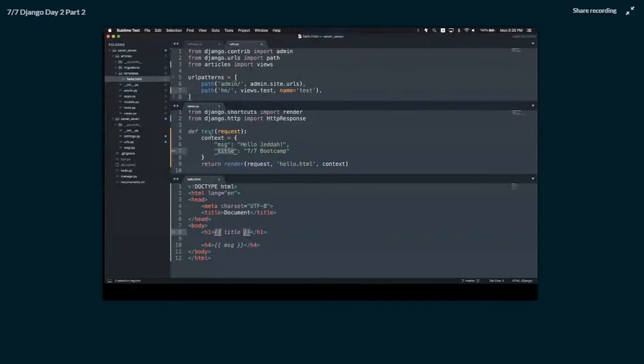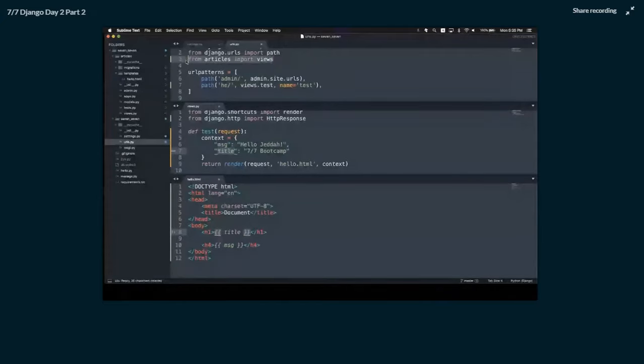But how do I access this view? Through a URL. The first thing I have to do is I import the views file from articles. Why from articles? Because articles is the name of my app. Views, that's the name of the file. And then when I say path, I give it whatever URL pattern I want to write. Views.test. Test is the name of the view, the function. A name is anything I want to give it, as long as this value is unique. All right?